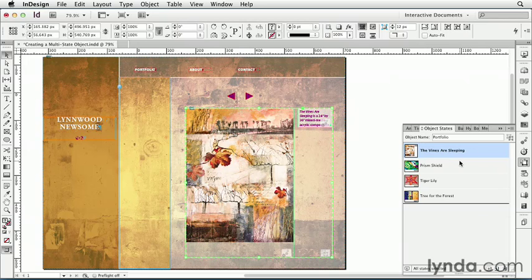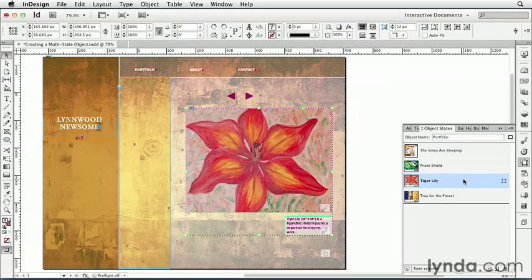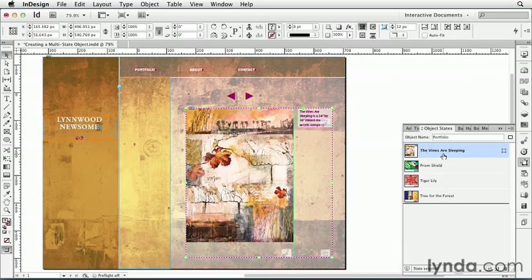And I can click on each one in the panel to see each state of the multi-state object. So each one of these will correspond to one of the states in the slideshow. If I want to change the order, I can just drag any one of these objects up or down inside the panel. You can have as many objects as you want in a state, and you can have as many states in a multi-state object as you want. But the trick is only one state can be visible at a time.